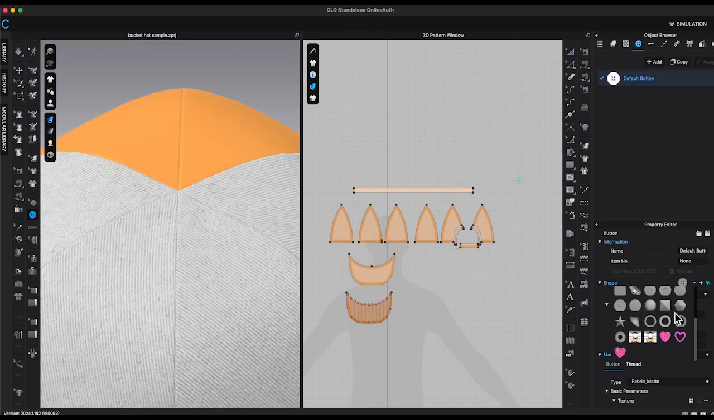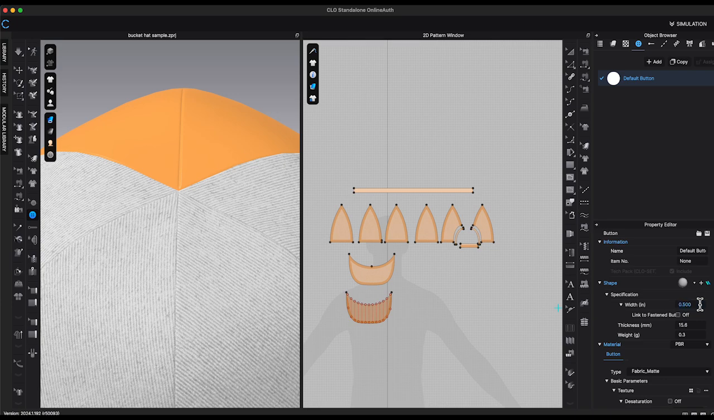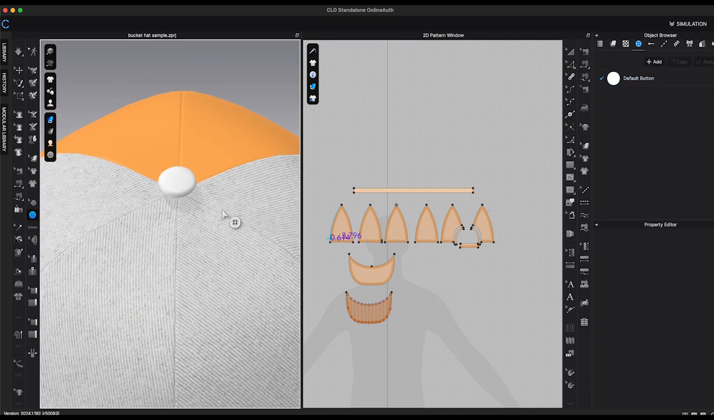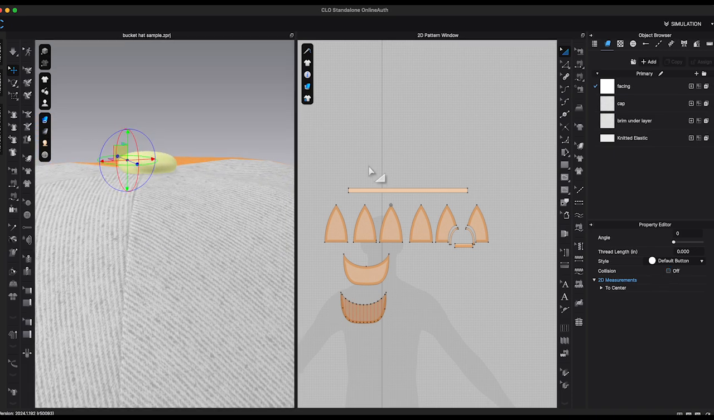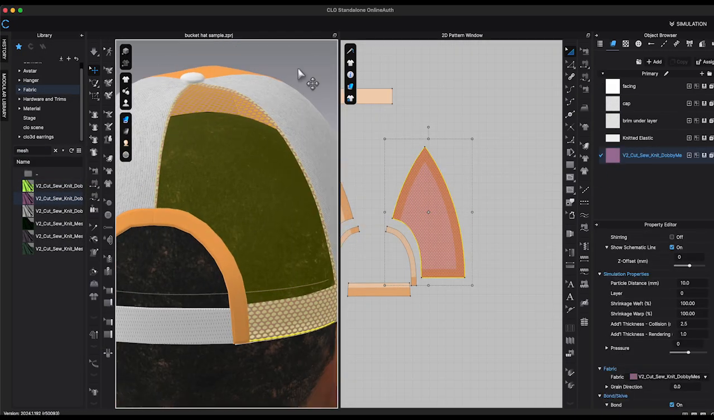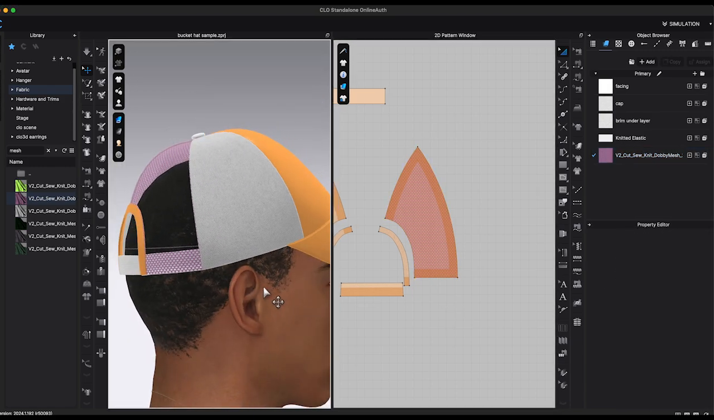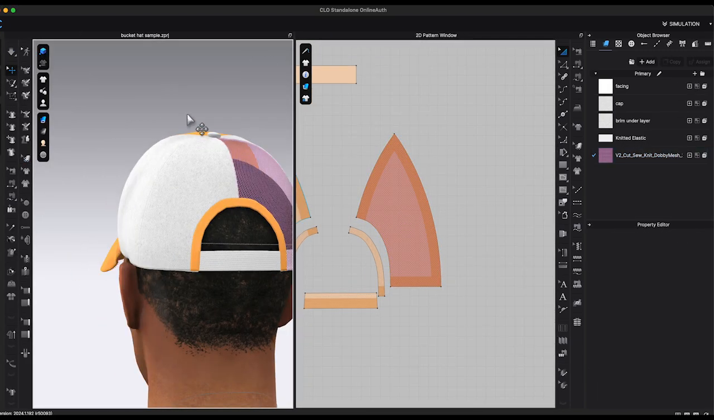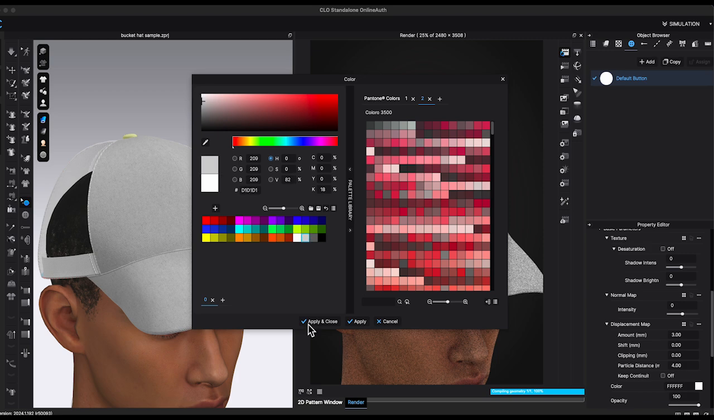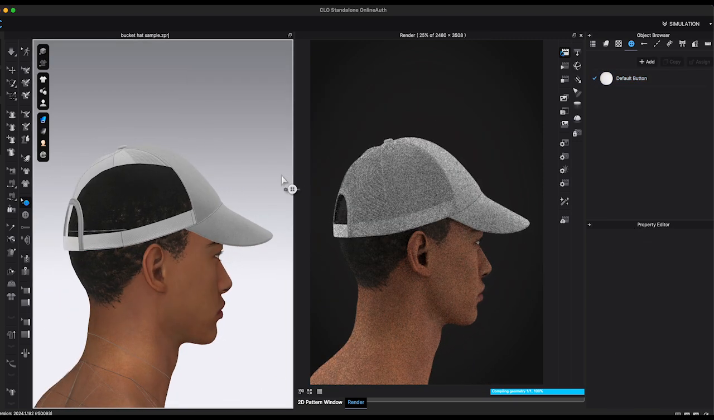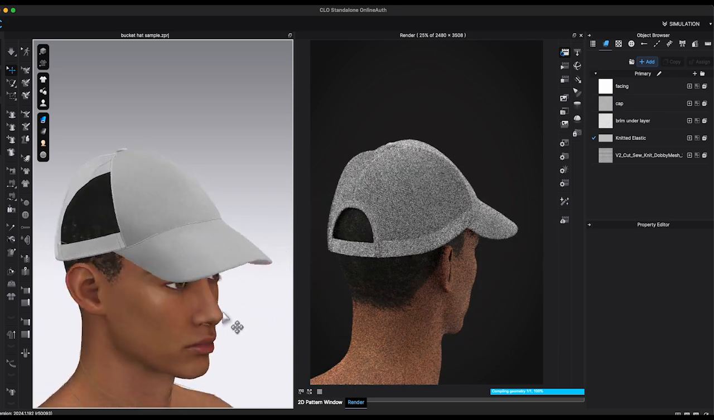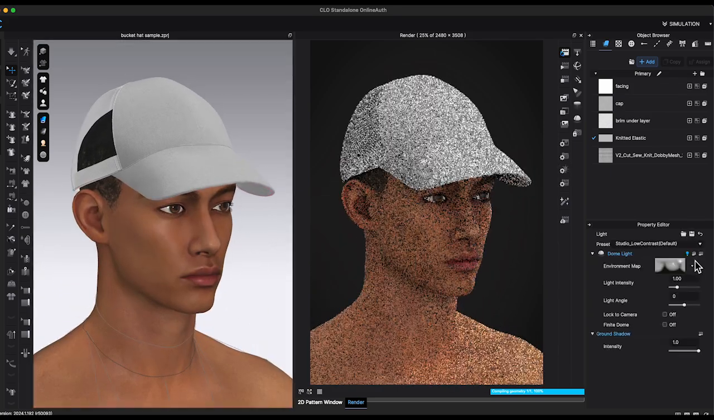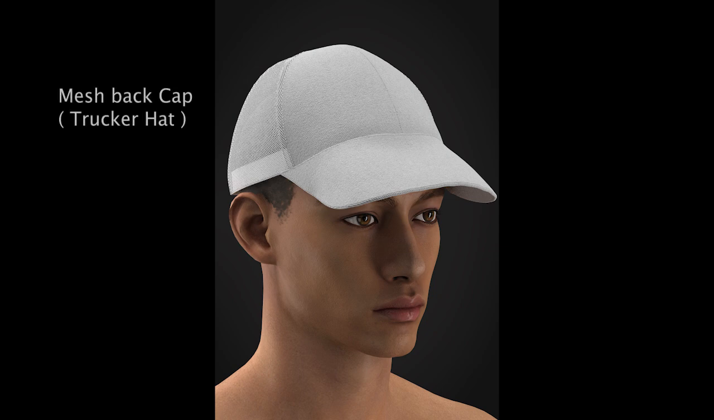Add a shanked button on the top center of the cap. And the last part is to change the material type, add texture and color. Here is the final render for the mesh back cap.